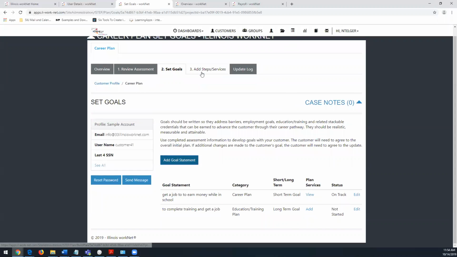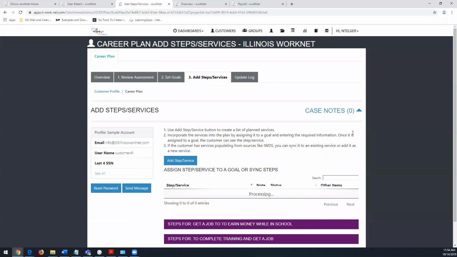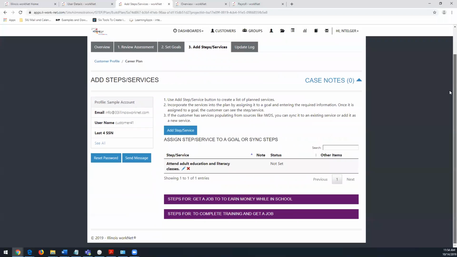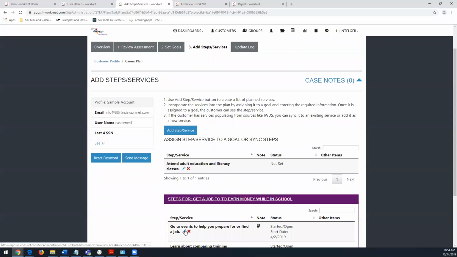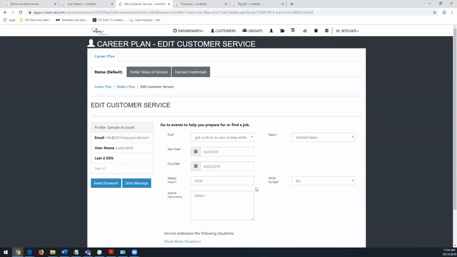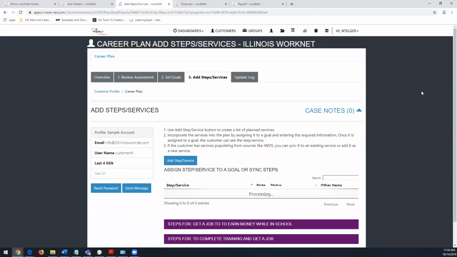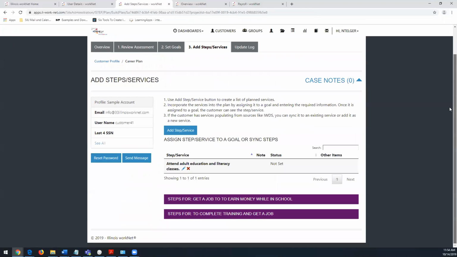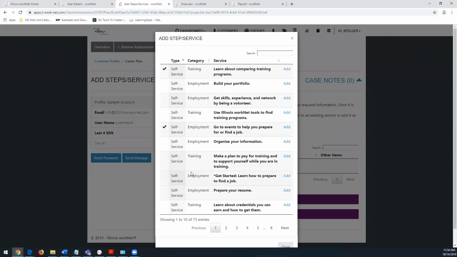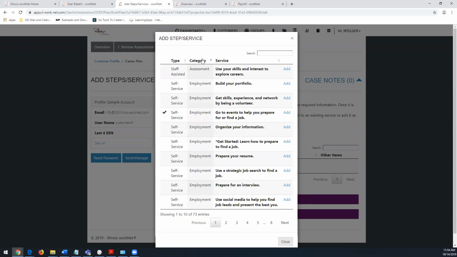So once you do that, then you can add services. So in some of these, you'll have areas that already have services pre-populated. If that's the case, you can just simply go to that service and update information. You can add dollar value, and you can also identify the credentials that have been earned as part of completing that particular step. If you need to add a step or a service, then you can do so.